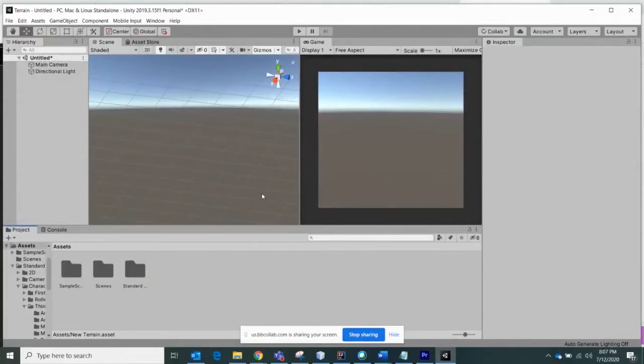Hello everyone, in this tutorial we will be using terrain in Unity, and we're going to be creating an environment where the character can run around and test the map. And that is what terrain is basically. It's basically the environment of the game.